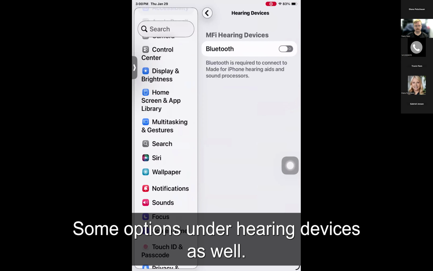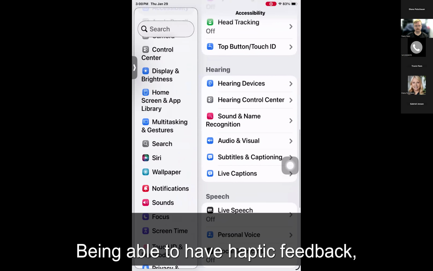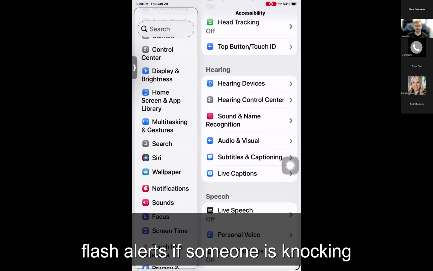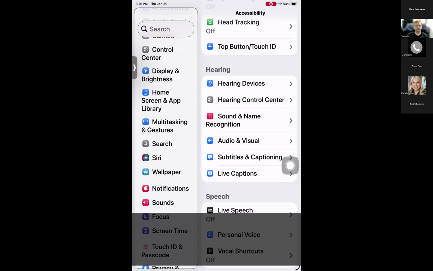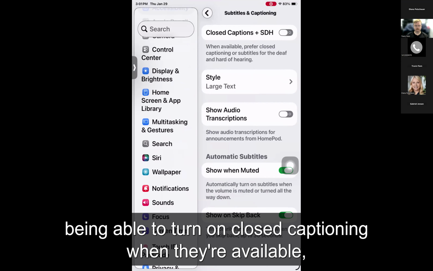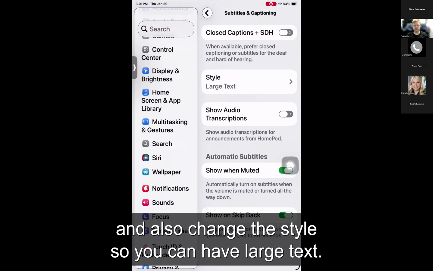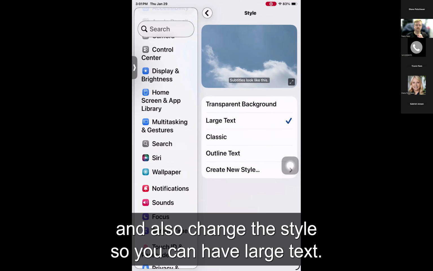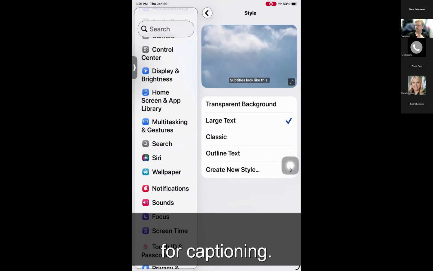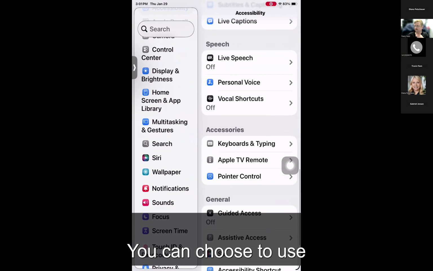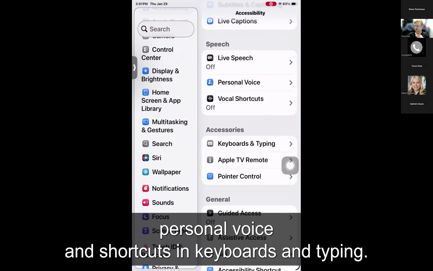Some options under hearing devices as well. Being able to have haptic feedback, flash alerts if someone is knocking or if the phone is ringing or someone is sending a text message. Being able to turn on closed captioning when they're available and also change the style. So you can have large text, you can choose your own style and background colors, etc. for captioning. You can choose to use personal voice and shortcuts.